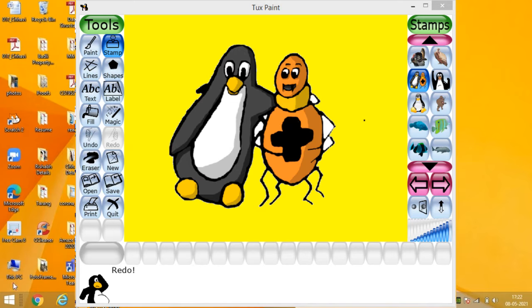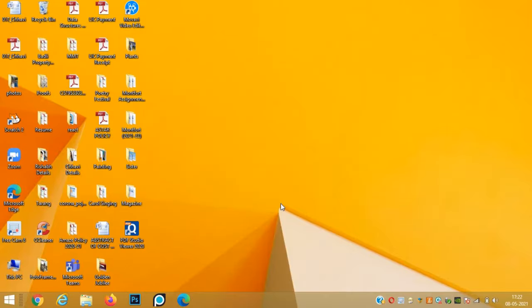Hello everyone, today we will learn how to install TuxPaint on your laptop. TuxPaint, a free graphic software, is very popular among children and it has many attractive tools which make drawing very easy.